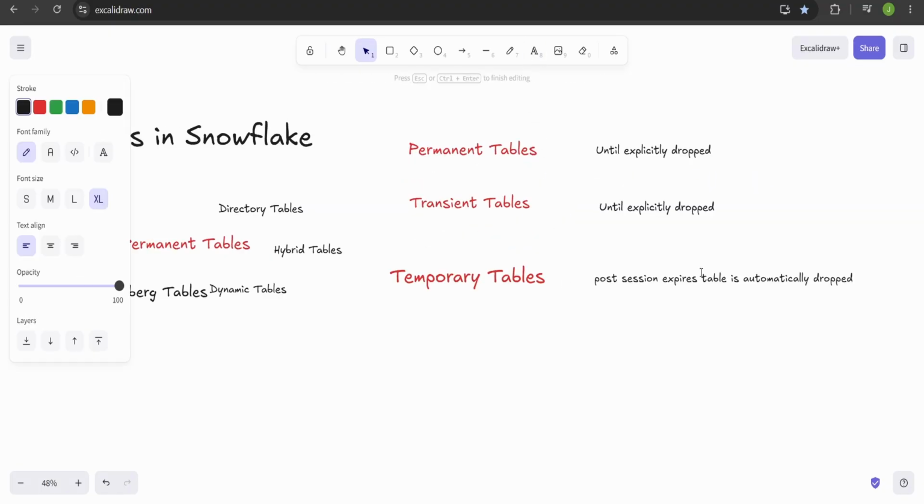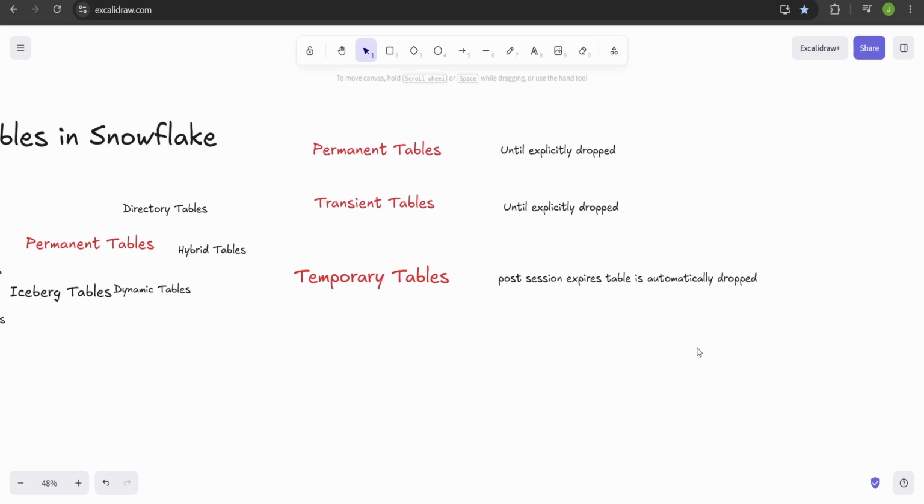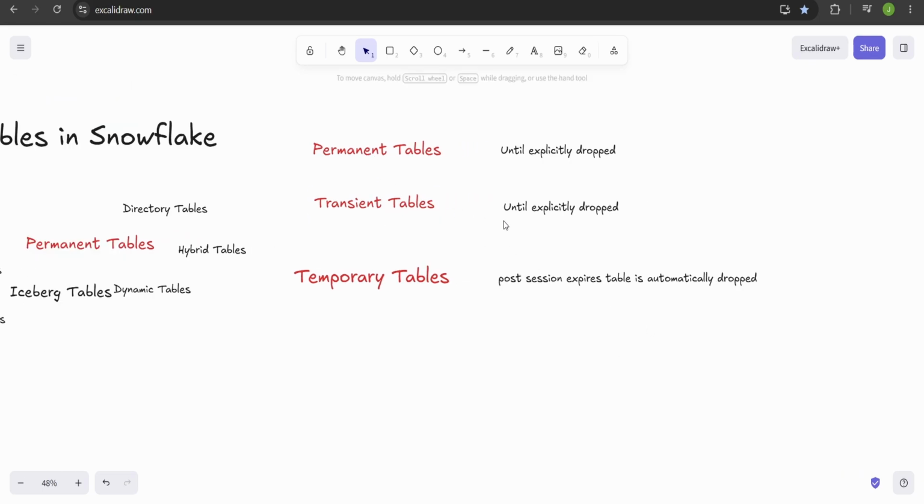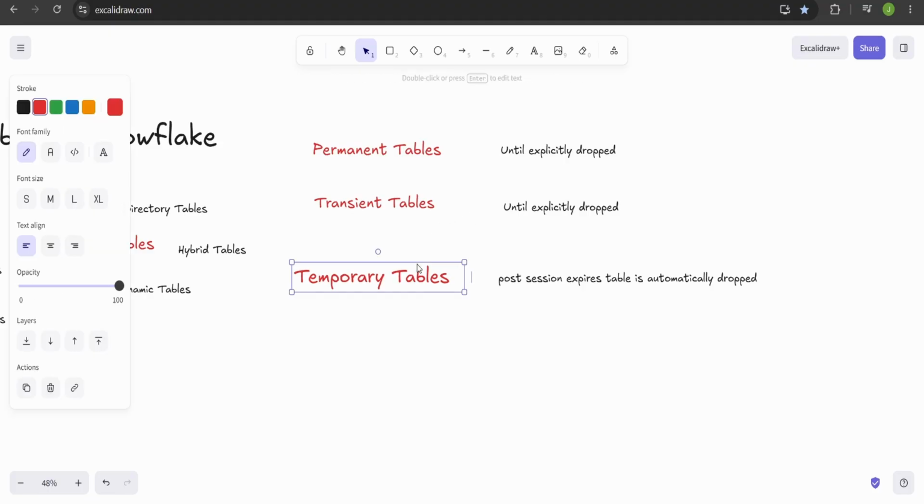Let me write it down here. I had mentioned here as well that permanent tables and transient tables are those tables which are not dropped until you yourself go and drop them. But temporary tables are session level tables, and that's why once the session ends, these tables automatically get dropped. Let's see this in action as well.